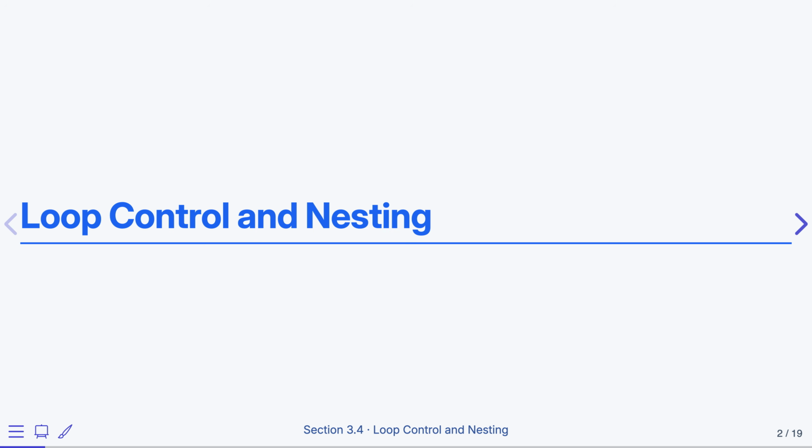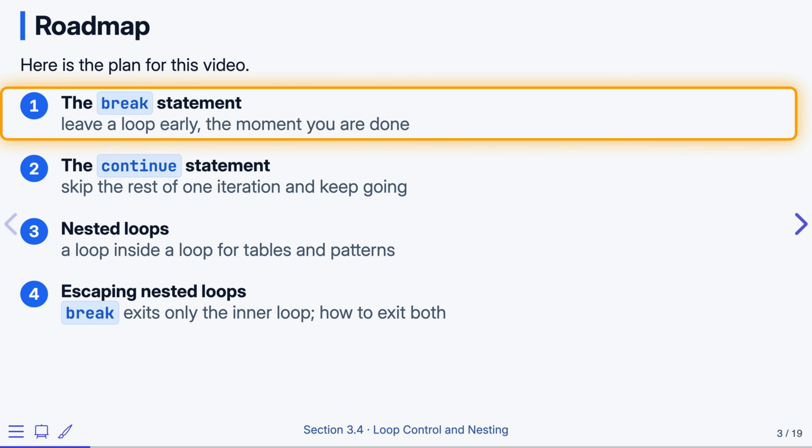Let's meet the three tools that give you real control over a loop. They are break, continue, and nested loops. This is the plan for this video. First, you learn the break statement. It lets you leave a loop early, the moment you have found what you were looking for.